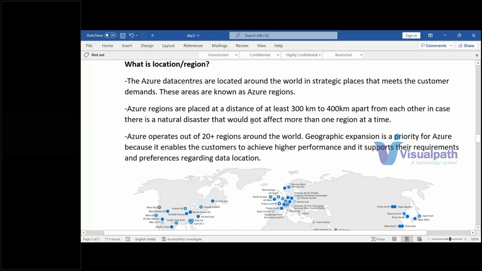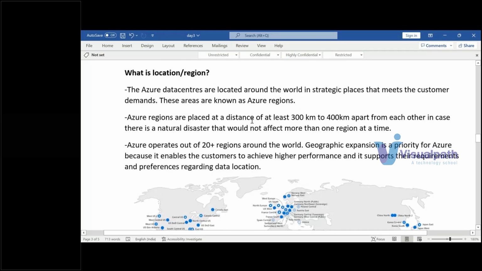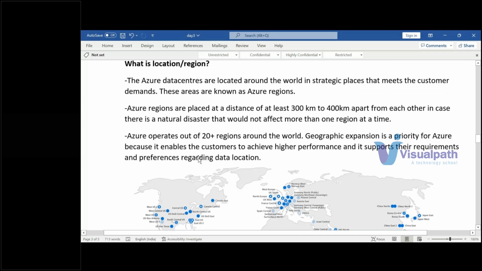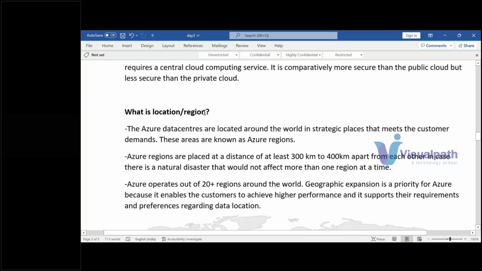Now, what is a location and what is a region? These are layman terms. If someone asks you, for example, if you are staying in Hyderabad, under what region will it come? It will come under Telangana. If someone is staying in Vizag, under what region will it come? It will come under Andhra. If it's Kadapa, it will come under Rayalaseema. So these are the regions. In the same way, Azure also has regions wherein it maintains its data centers.